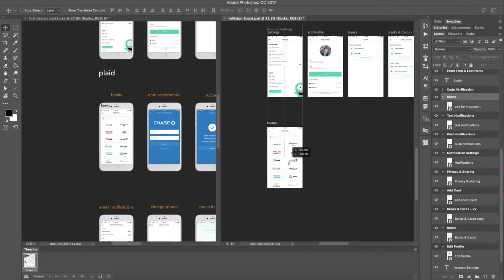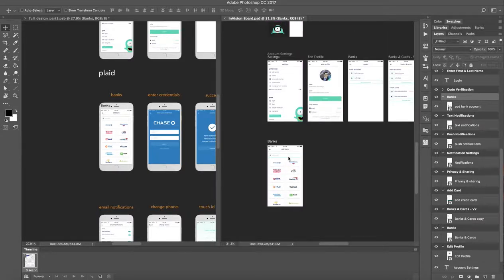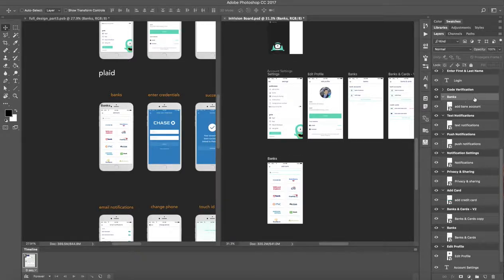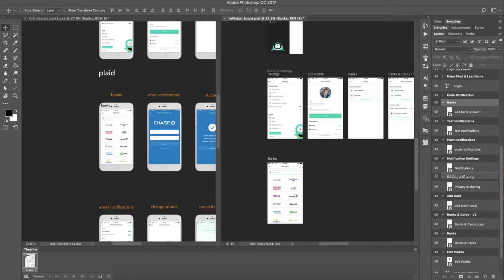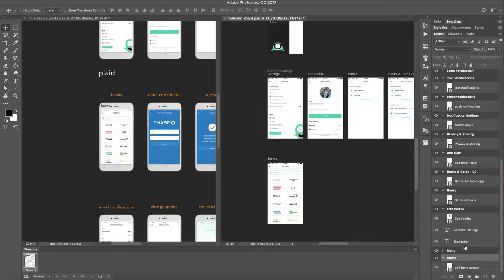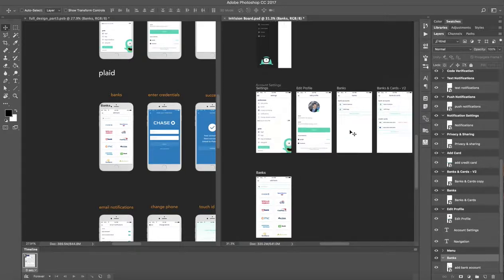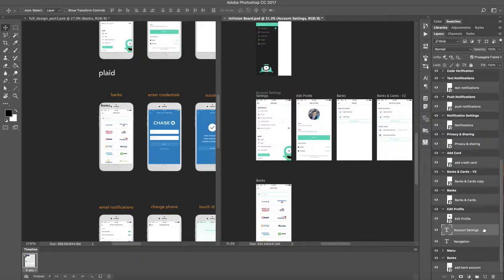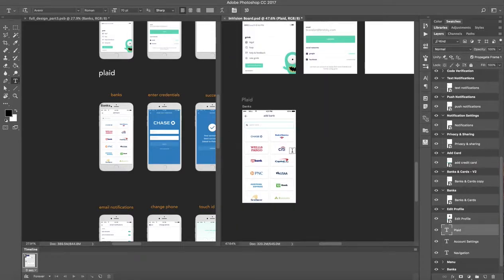and I like to make this look pretty and make it consistent. I'm going to move this down to the bottom. All right, and I'm going to call this Plaid. Okay, so Plaid now is in there.